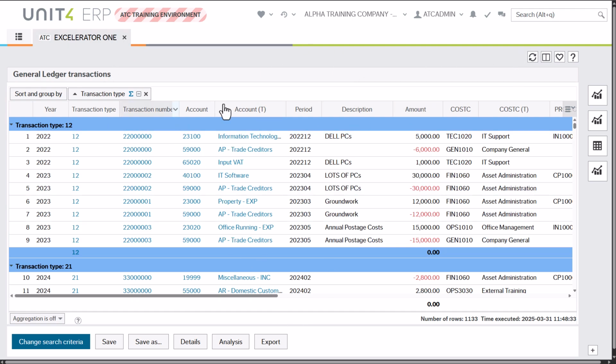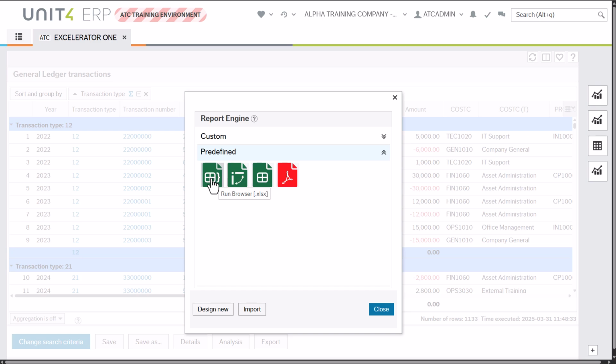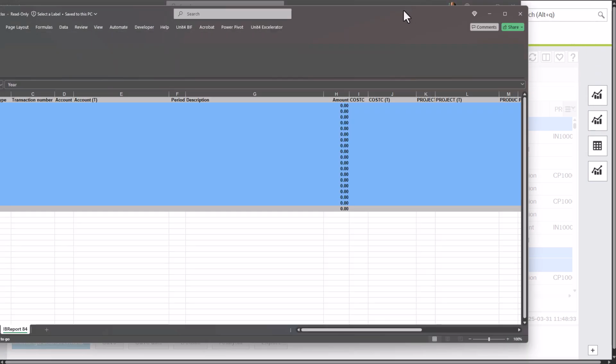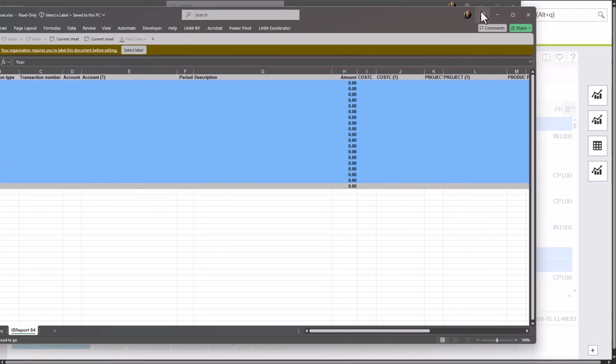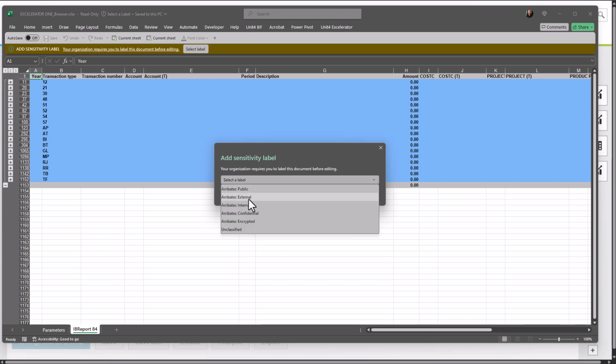Alright, so the two ways to export once you've got some data in your screen, if I go to export, let's ignore the custom, I'll come to that in a moment. The predefined options, you've got mainly these two, which is run browser and run default. If I go for run browser, once it populates, it will run my report, and it will keep all the subtotal levels, which is why I made sure to add those.